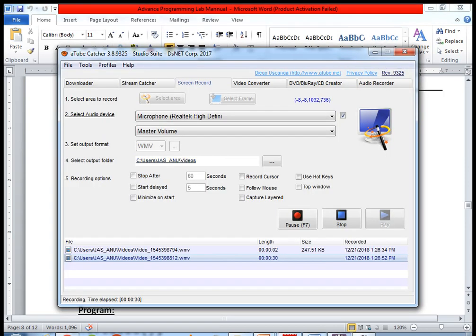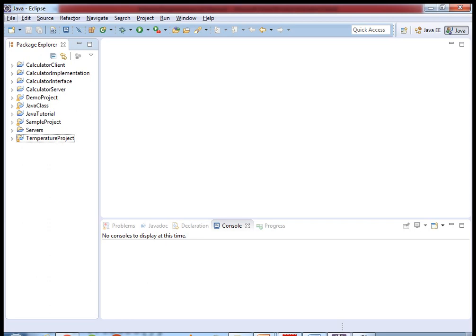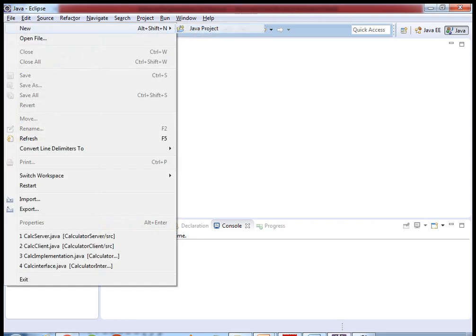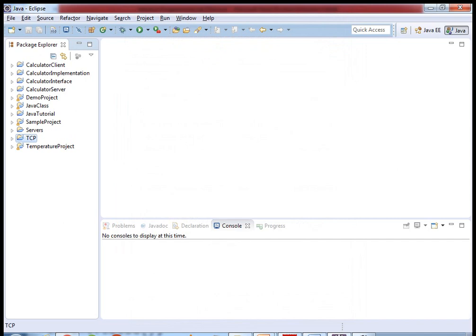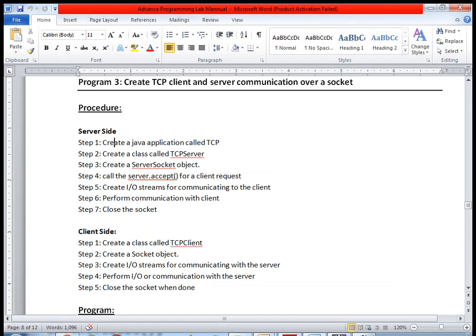So for that I'm going to create a new Java project, and I named it TCP and finish it. And the next procedure is to create a class called TCP server. Create a class called TCP server.